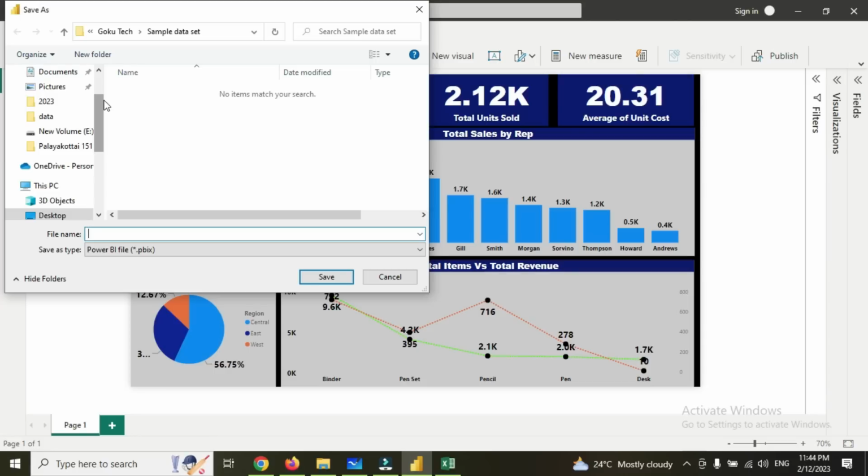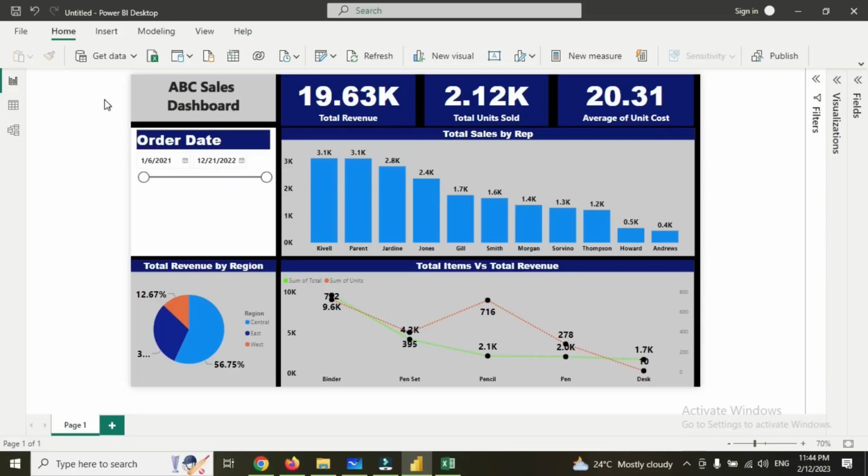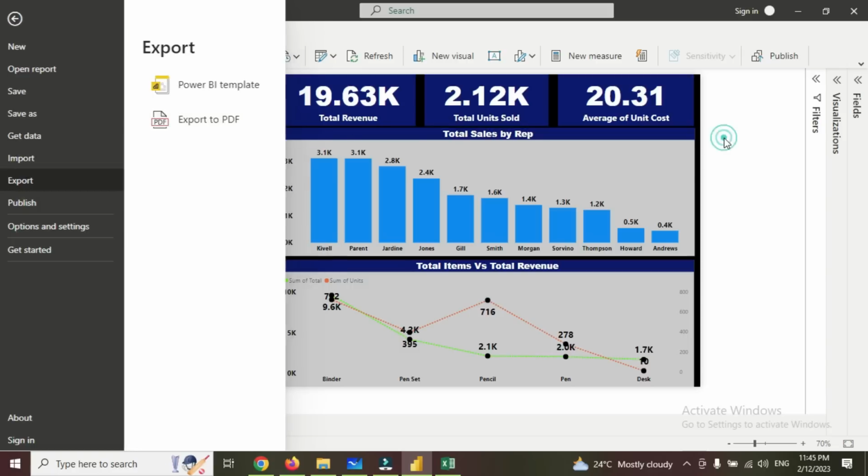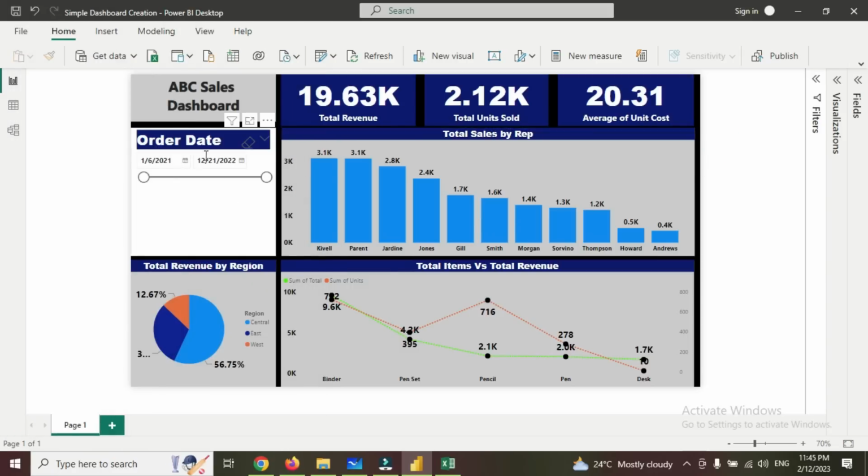So I'm saving it in my Google Tech sample set, as simple dashboard creation. This will be done. And still, if you want to export into some other format, yes, even without getting a Pro version, we can convert into PDF version. Just click on export. You can get the template, or you can export to PDF. It will get automatically converted into a PDF file. Now you can see everything is fine.